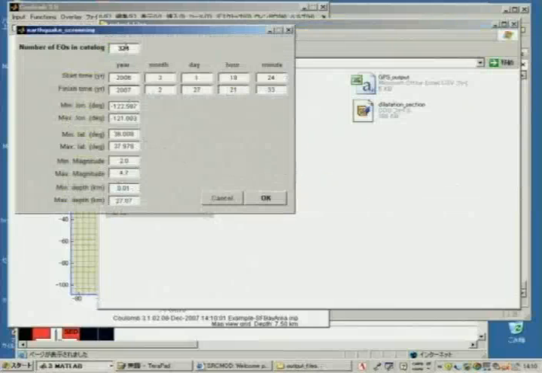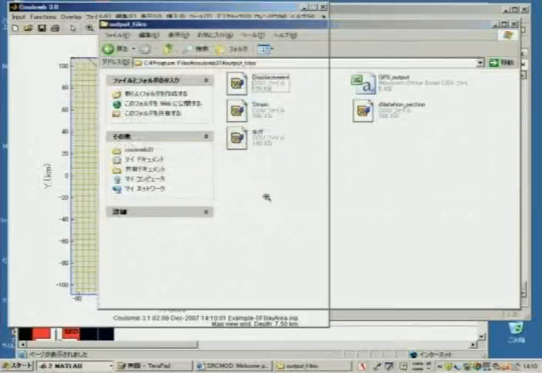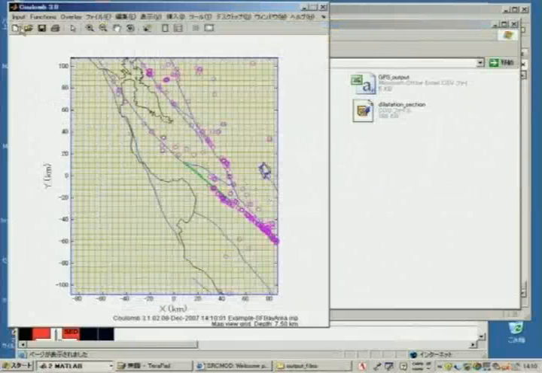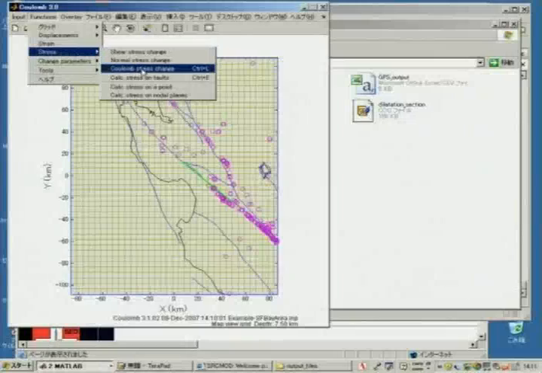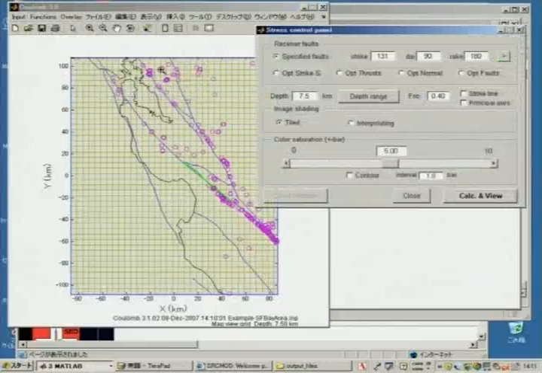NCSN readable. Okay for everything. All right. So now we're back up. Everybody's got that up, hopefully. So now what I want you to do is go functions, stress, Coulomb stress change. And now let's just say fine for that specified fault direction.